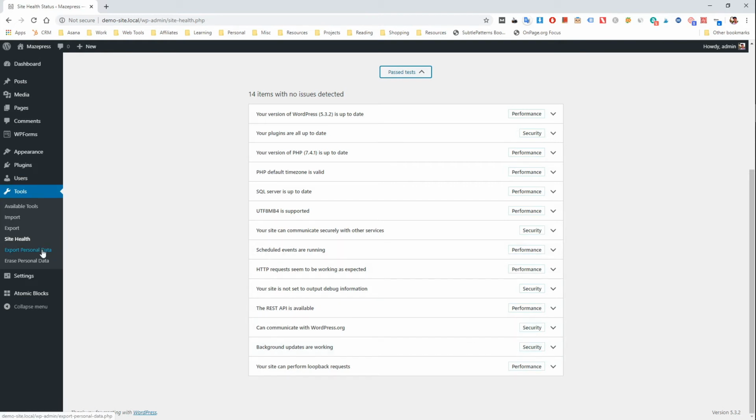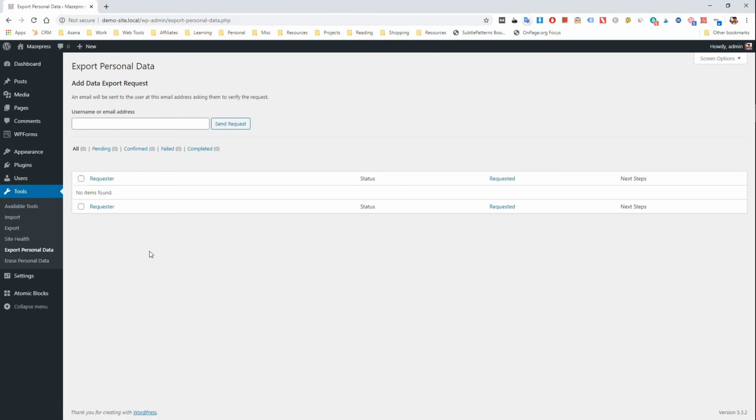If we go over to the Export Personal Data page, this is part of GDPR and e-privacy, and that is to give customers and visitors or anyone that has data captured on your website the ability to have a copy of that data that you store if requested. If you go to Erase Personal Data, very similar. This allows you to quickly erase data and allow people to request their data to be erased if you're storing any.